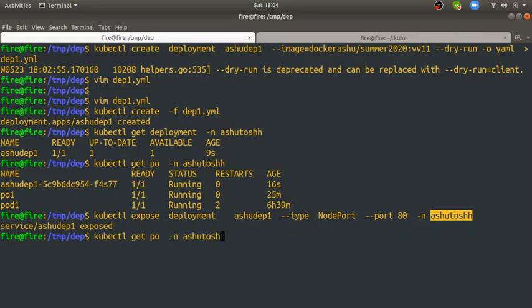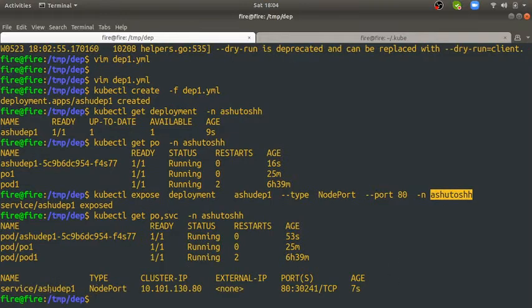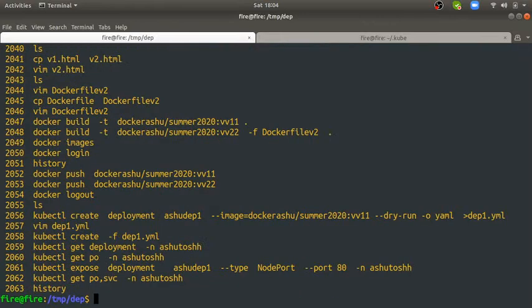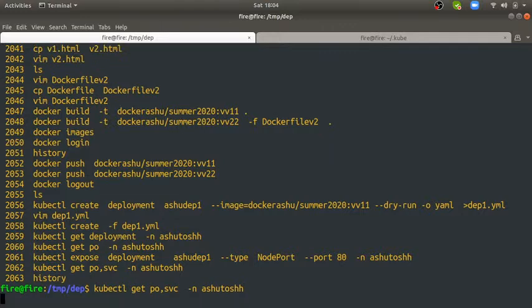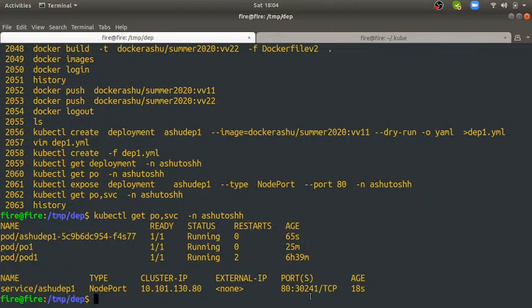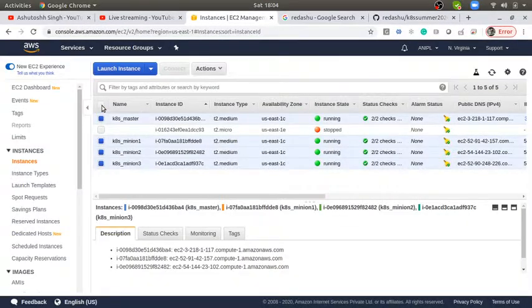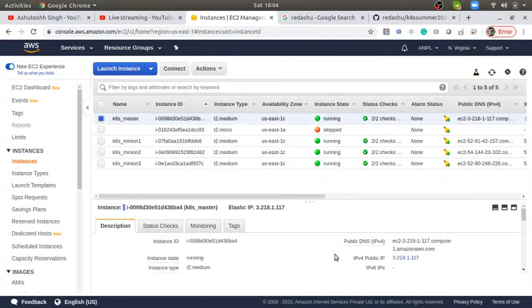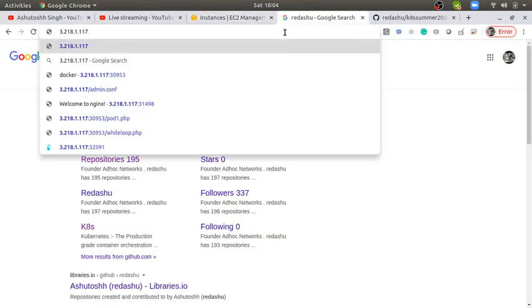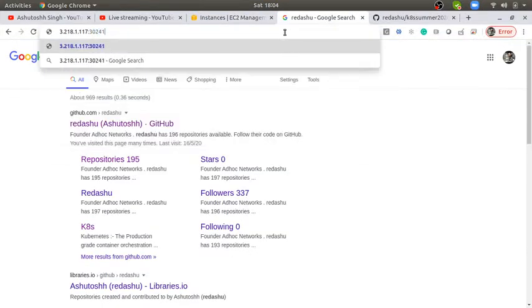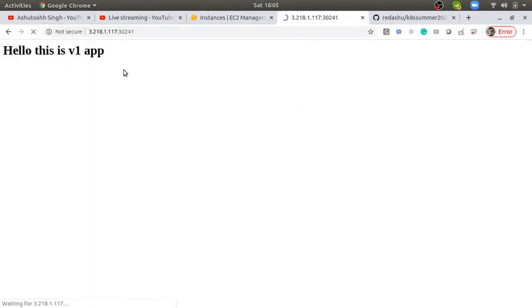So if I check pods and service, now the Ashutoshh dep1 service is running on port number 30241. So I don't think there's any problem with the deployment. If I check in the Kubernetes master IP or minion IP, at 30241, see, this is version 1 of the application.